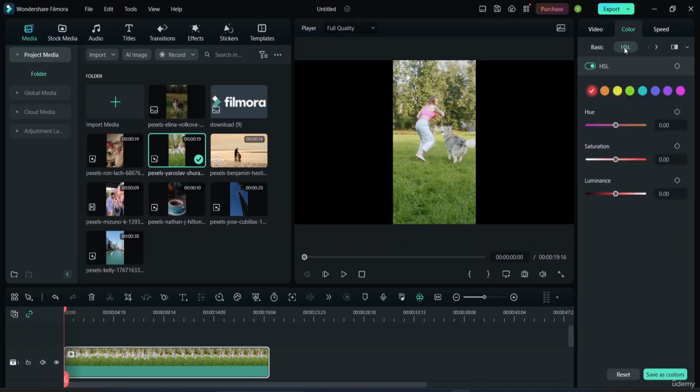Okay, so let me come to this HSL option. Suppose I want to work with a particular color. In that case, I can choose a particular color from this panel and I can start working. Okay, so here, as I have selected an orange color, I can actually put up the saturation.